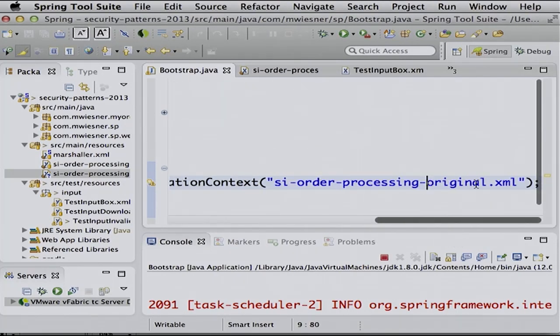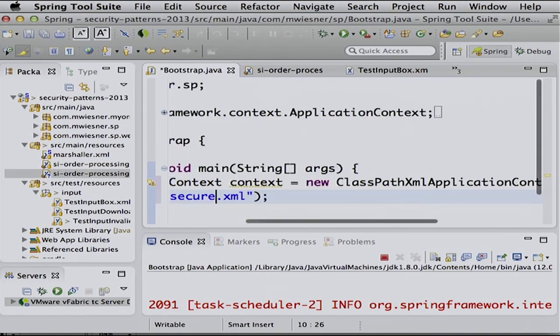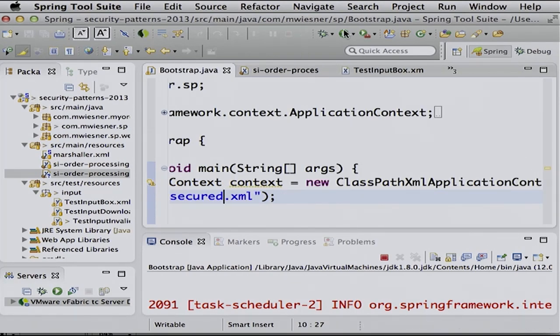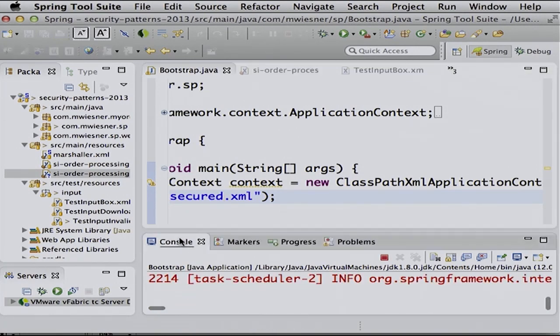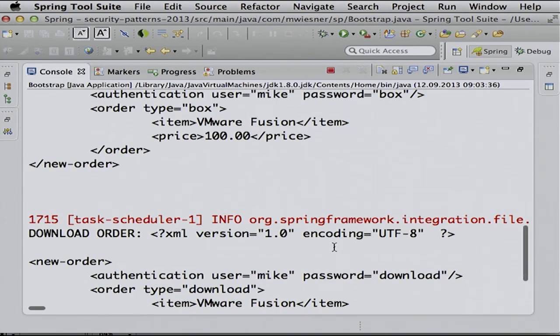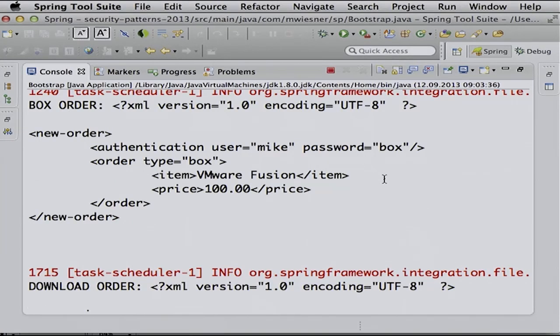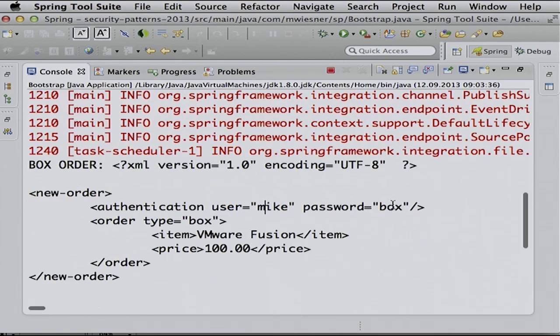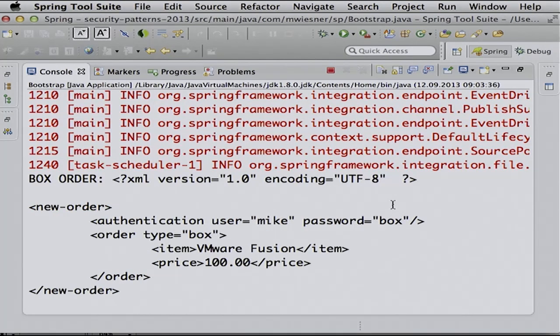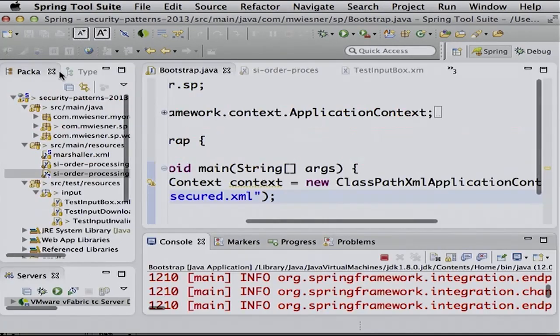So if I change it now and go to my Bootstrap class and use the other XML file, it should be called secured. Then we have again our two elements, mic box and mic download. We don't have the mic invalid anymore. So that was an easy way, right? It's just one more filter and that's it.